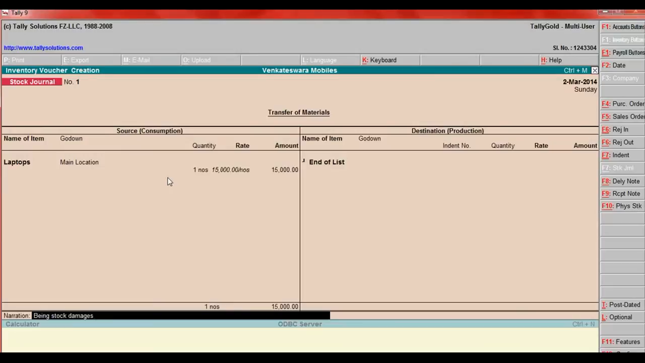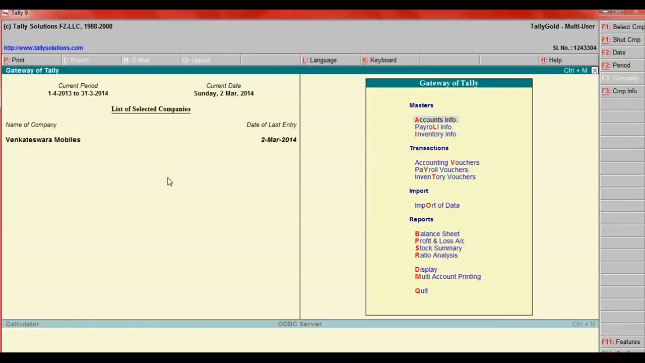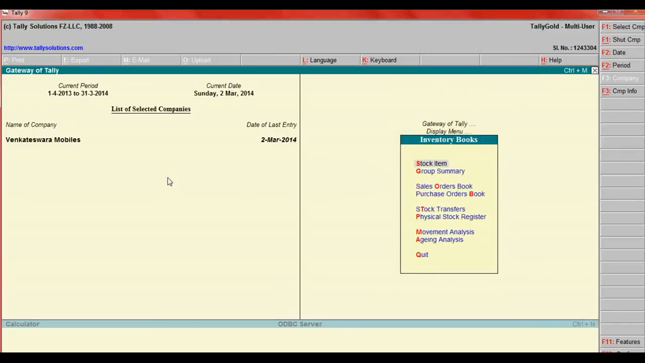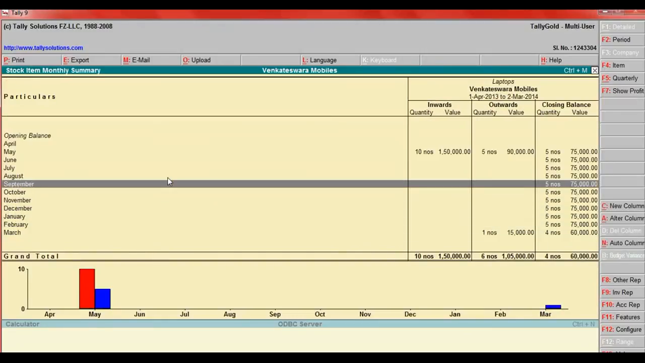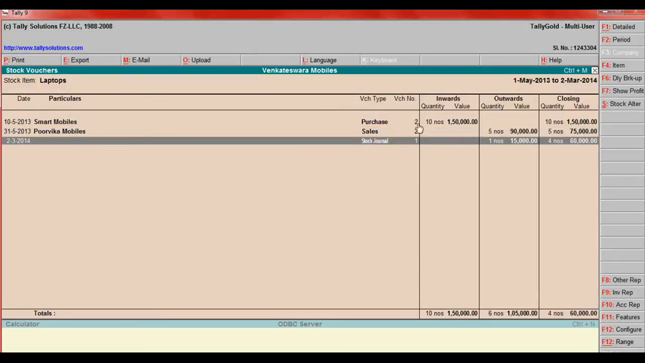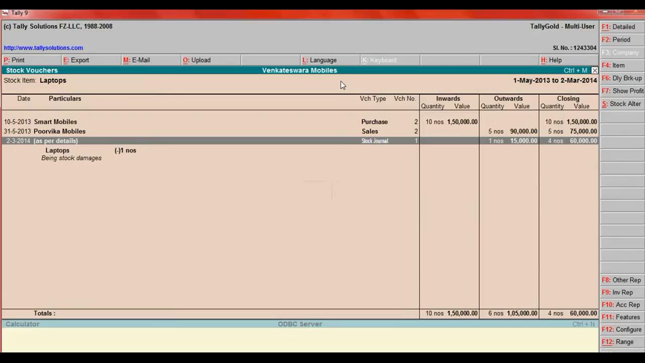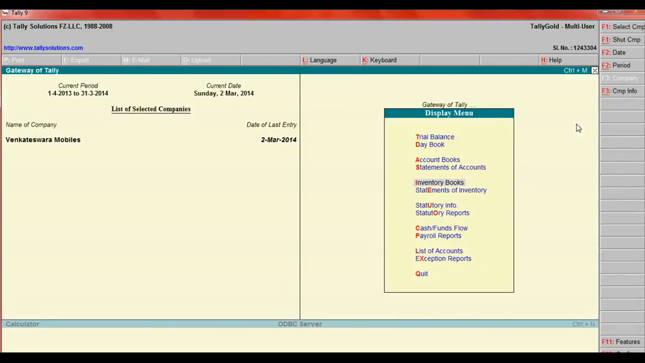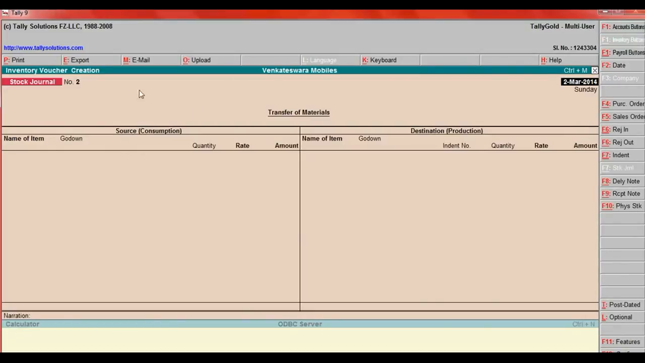After enter, this quantity will reduce from the stock. Say for example, laptop, go here, counting stock item, laptop. Say here, this is stock damages. The question is, where do you enter stock damages in Tally? To enter damaged stock, from the Gateway of Tally, go to inventory vouchers, then here, stock journal.